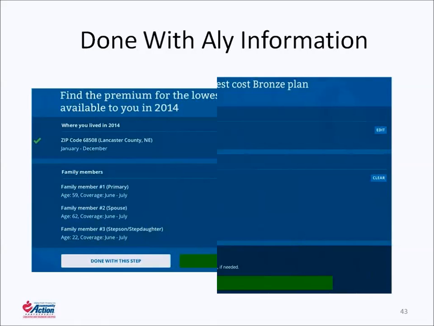Okay, this primary taxpayer is 59. They're seeking an exemption for June and July. If you wanted to select all the months, you click Select All Months. So now we're going to add family member number 2, who's 62, is the spouse. And even though you selected spouse, you have to check the box that says this person is a spouse or dependent in this family's tax return.